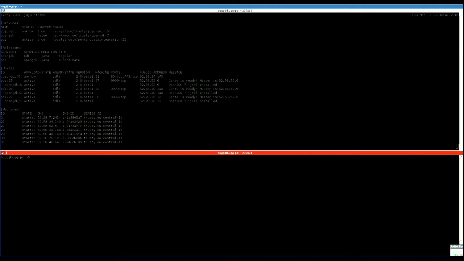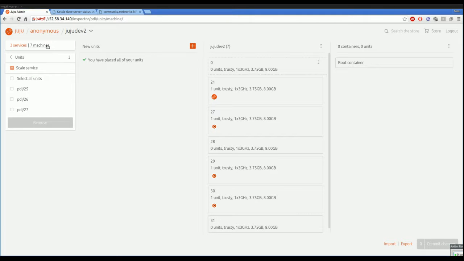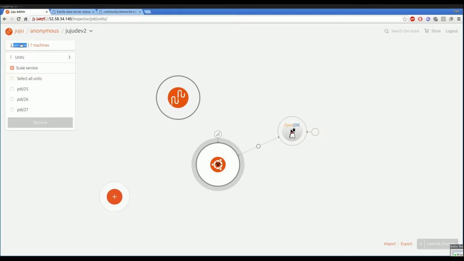So as you can see, we've now got three PDI units up and running. And then in the GUI as well, you can see that these machines are up, running, and available to me. You can click on the units, you can find out information about them, various IP addresses, bits and pieces.